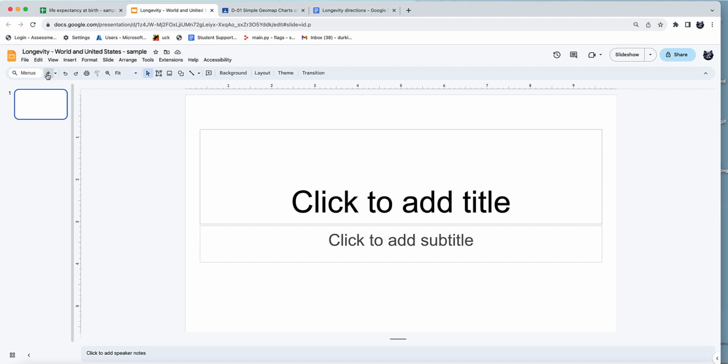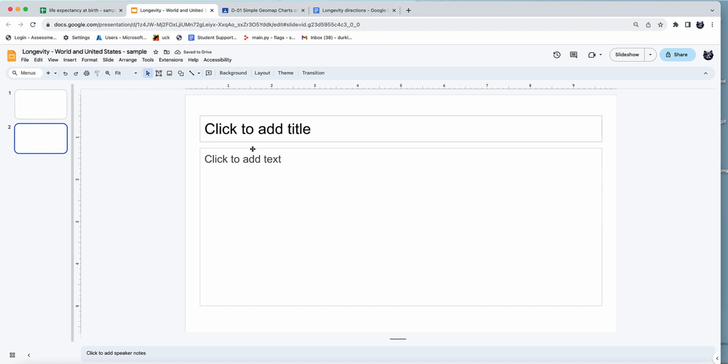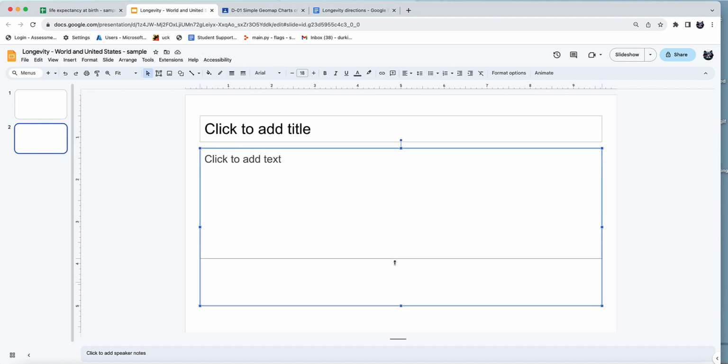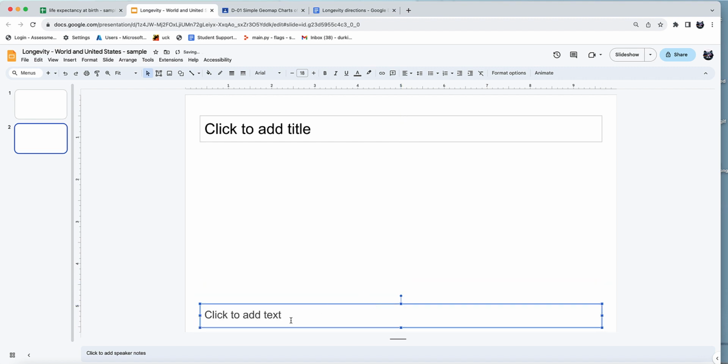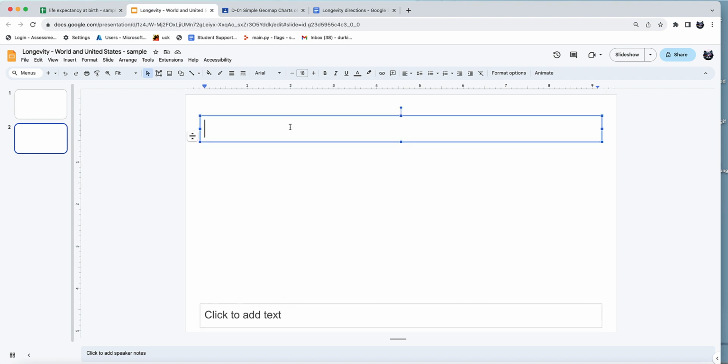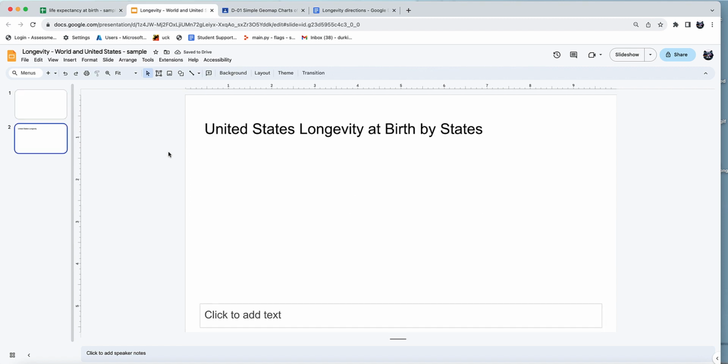So I'm going to add a new slide. And on this new slide, I'm going to take this text box and make it a lot smaller. And I'm going to move it down here. I'm probably going to use this for the resource where I got this, the URL. This is going to be United States longevity at birth by state. And sitting in my clipboard is that copy that I made.